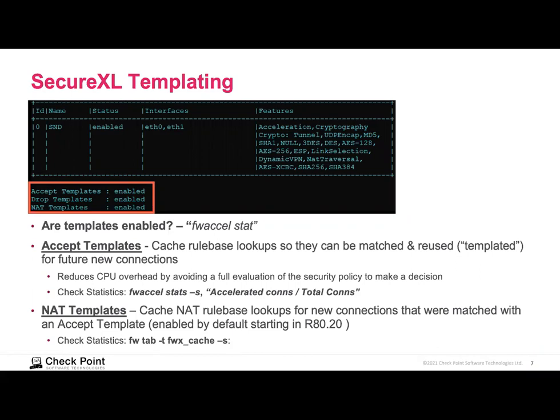You can use this command on the slide, fwaccel stat -t, fwx_cache -s. That will show you basically the stats on your gateway for how NAT templates are being used. The last one are the drop templates.